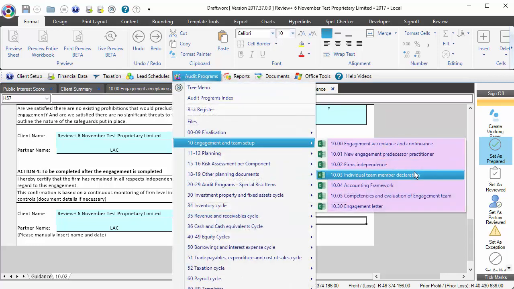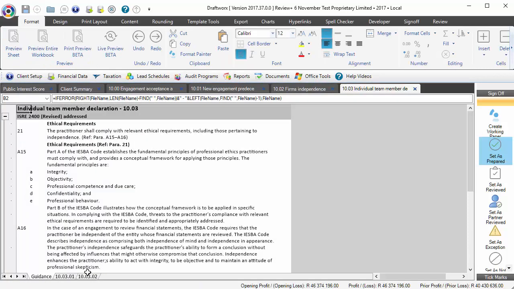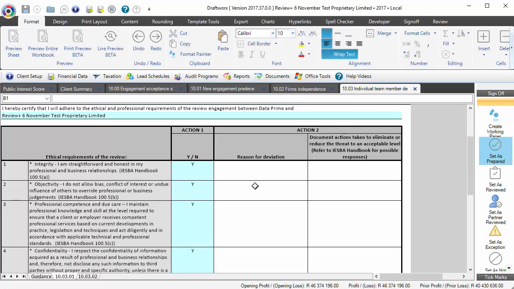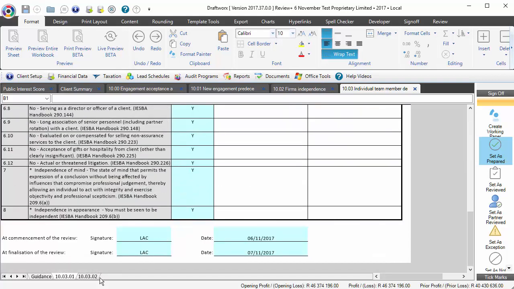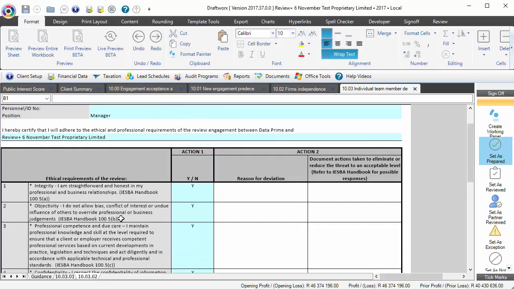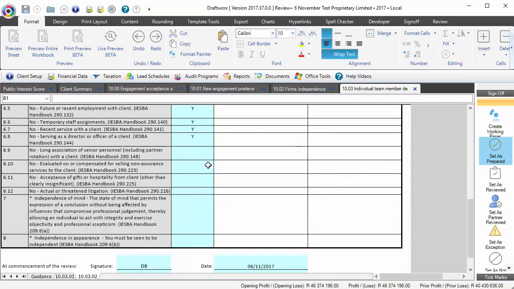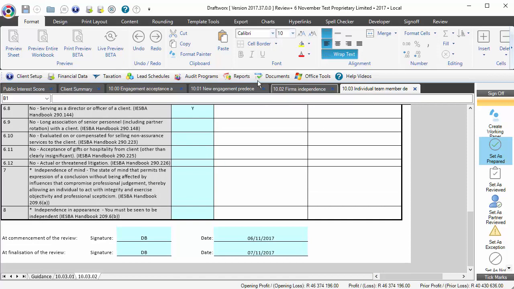10.03 is the team member independence declaration. We follow a similar pattern. There are questions, and we look for any deviations, and if there are deviations we're looking for some form of response. Just an example, I have gone and deliberately left a few blanks in this working paper. I just want to show you what happens when we get to finalization.